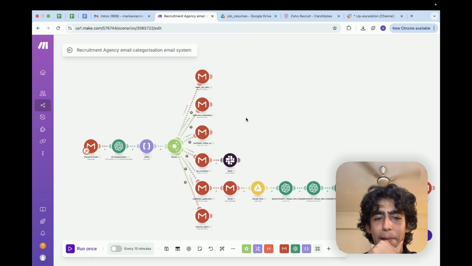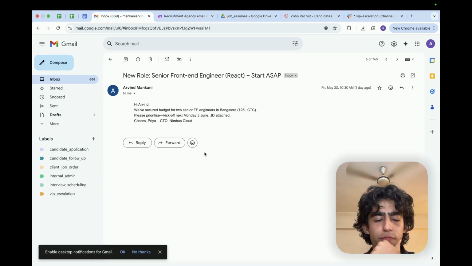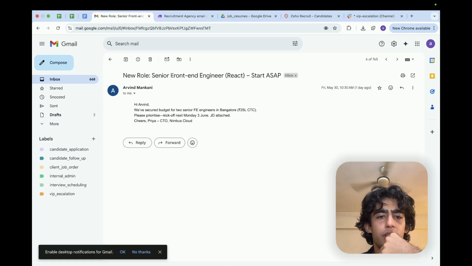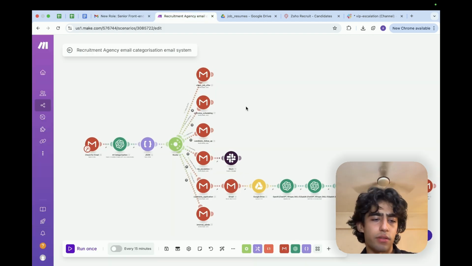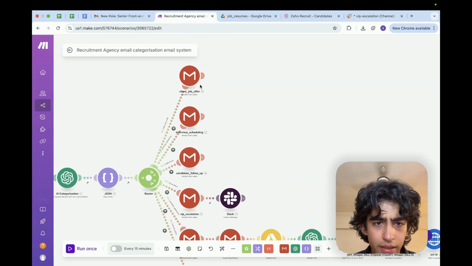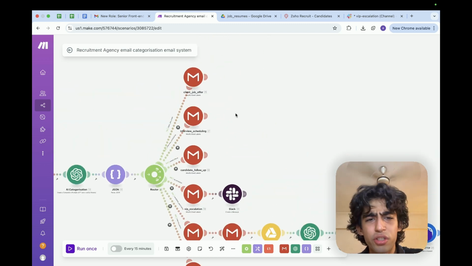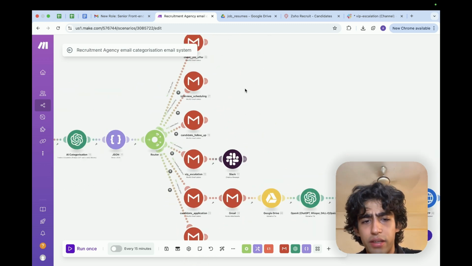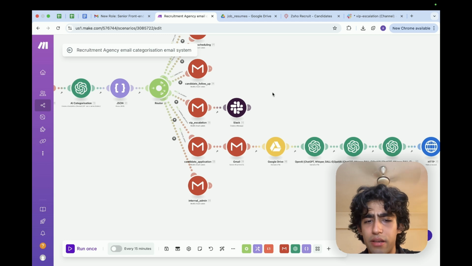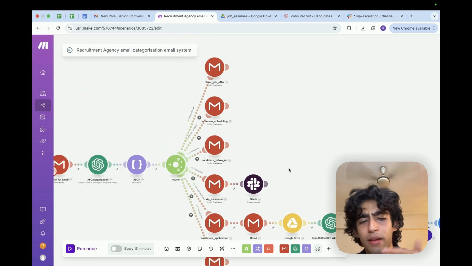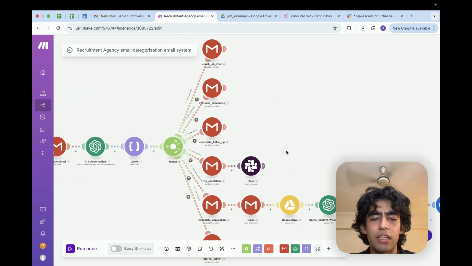So I'll show you the email. First it's going to run for this new role, senior front end engineer React. This is the email that's been sent to the inbox. I've got these 6 classified categories: client job offer, interview scheduling, candidate follow up, VIP escalation, candidate application, internal admin. Any classification that's not one of these, it's going to leave alone. I've only set it up for these 6 classifications for this demo.